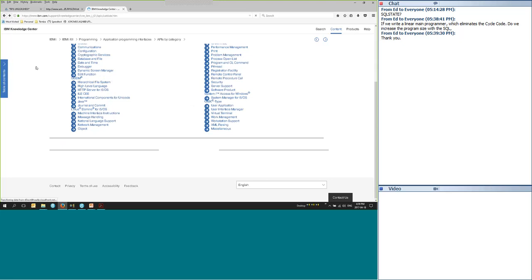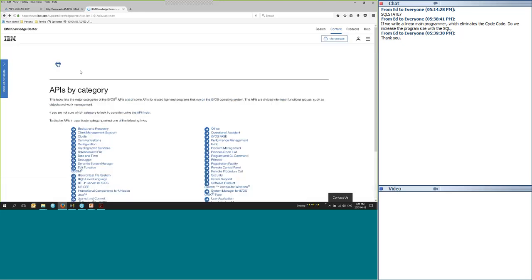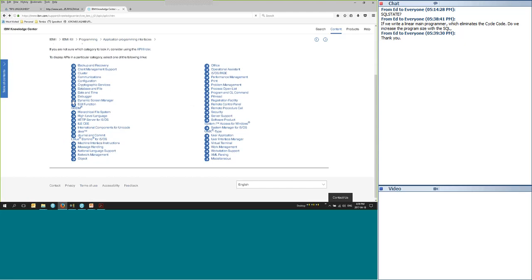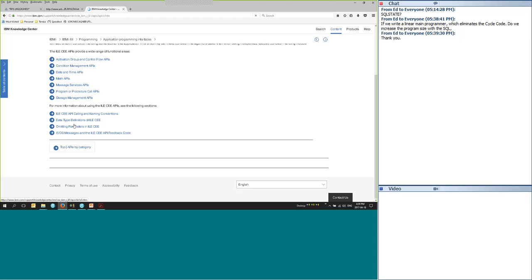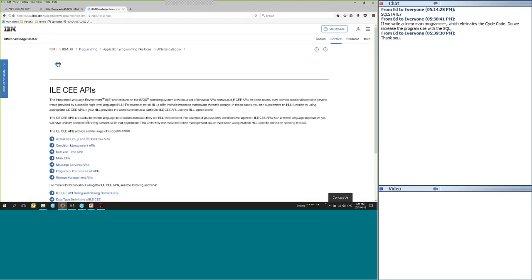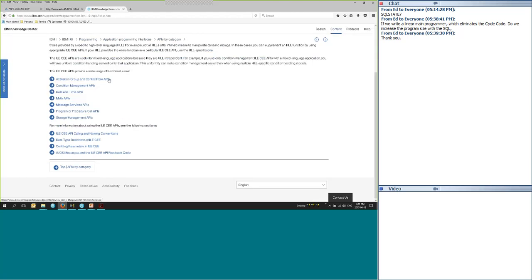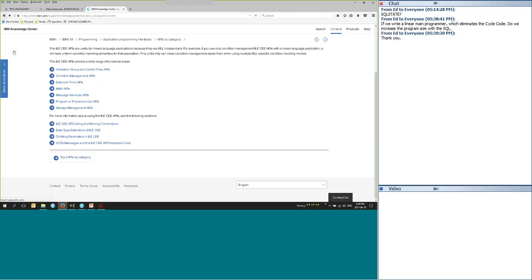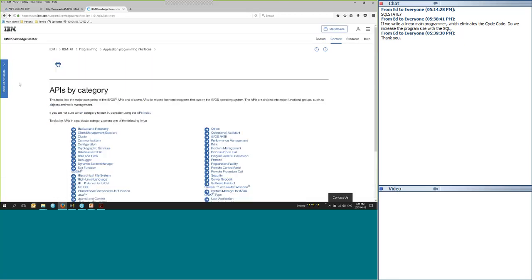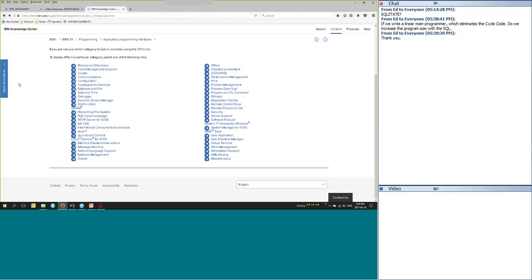The debugger, dynamic screen manager, edit function. It goes on and on. There's your ILE CEE types. Those are CL, I think, date time, activation group, and control flow APIs. You need to go through this because there is a lot here. There are thousands of APIs at the moment. And you need to at least have some idea of what is available to you.